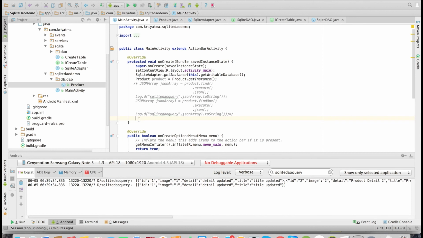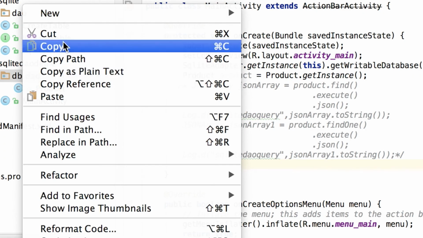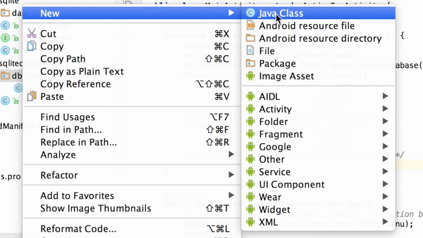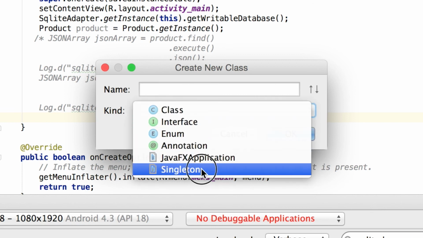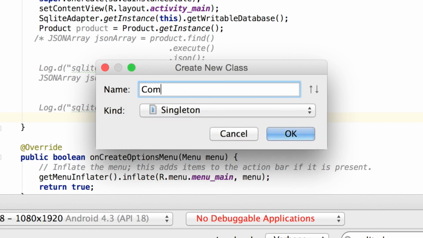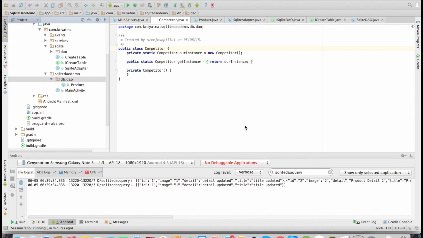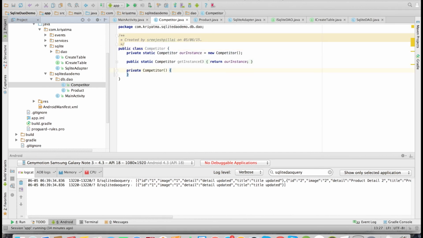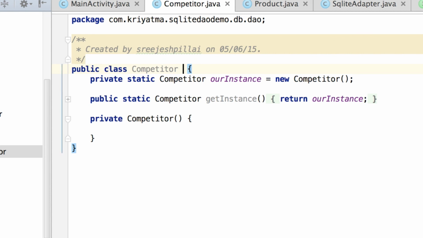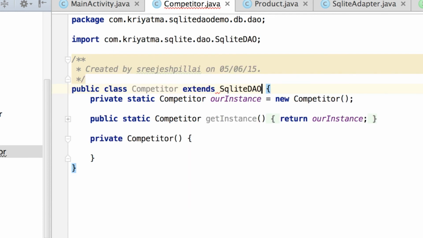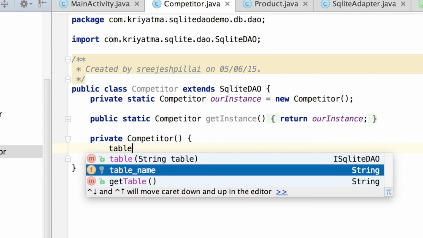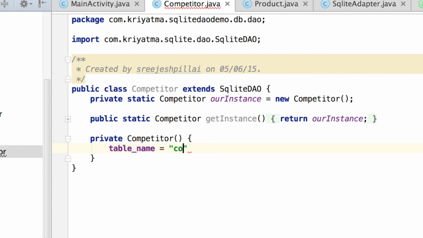Now let's add the DAO class for the competitor table. So that is Java class, and let's give it as singleton similar to our product DAO. So the DAO is competitor. Now the competitor DAO should extend the SQLite library, that is SQLite DAO library. So that is SQLite DAO. Okay. Now we need to define the table name. So the table name here will be competitor.